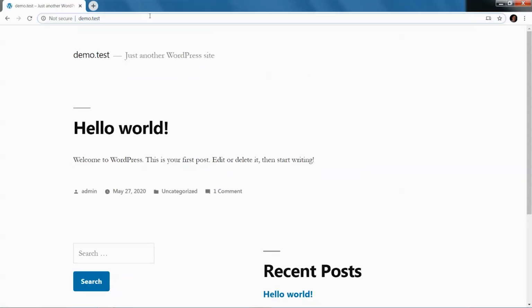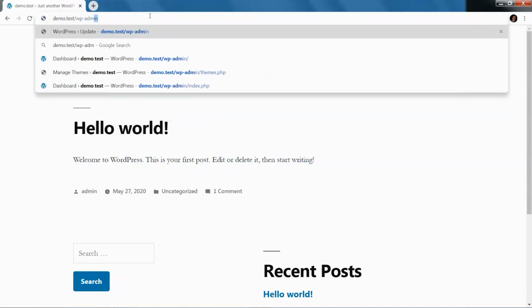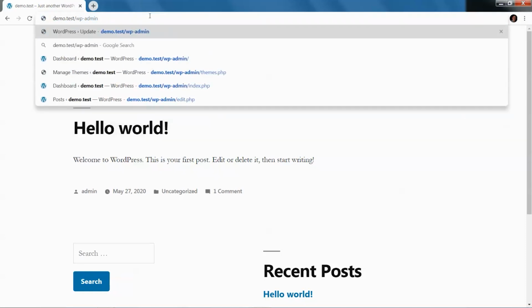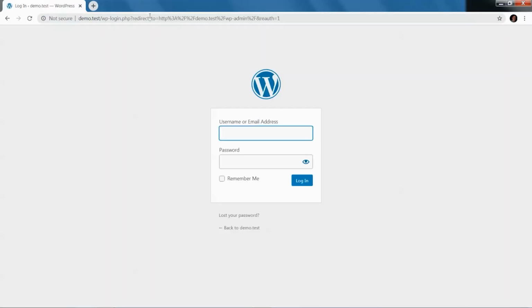So if you have a WordPress site, you're probably familiar with going to /wp-admin, wp-admin in the URL bar. And that takes you to a login screen. And it looks something like this.